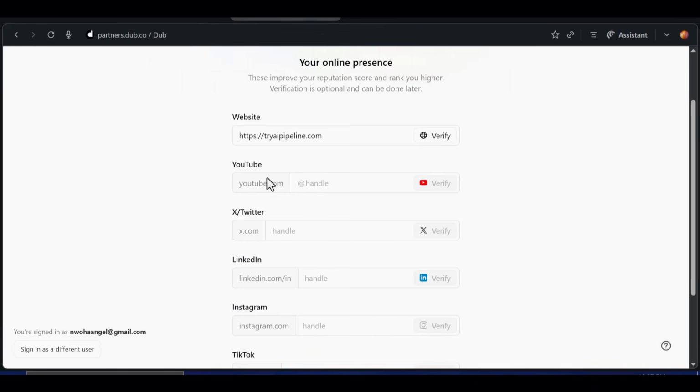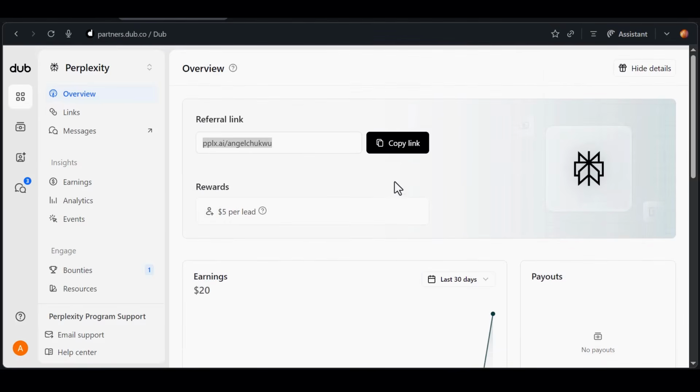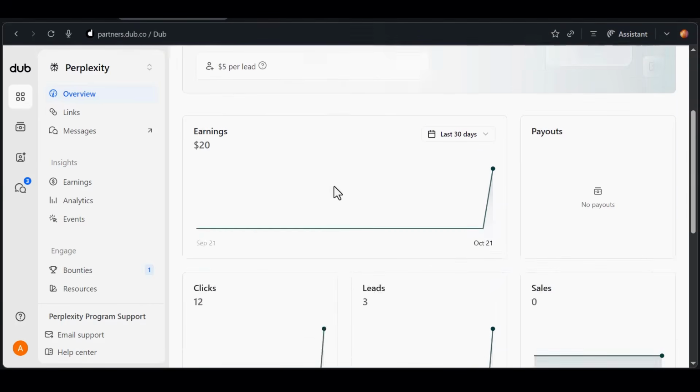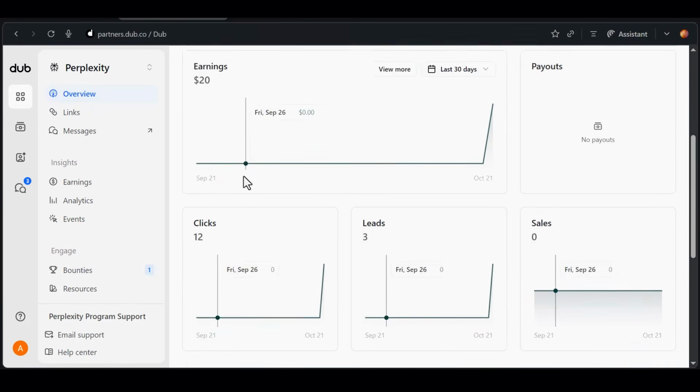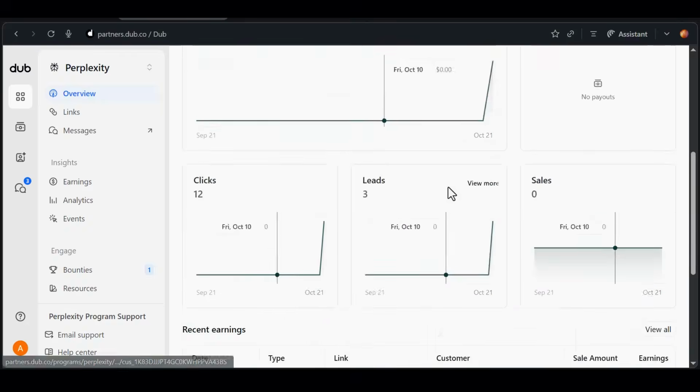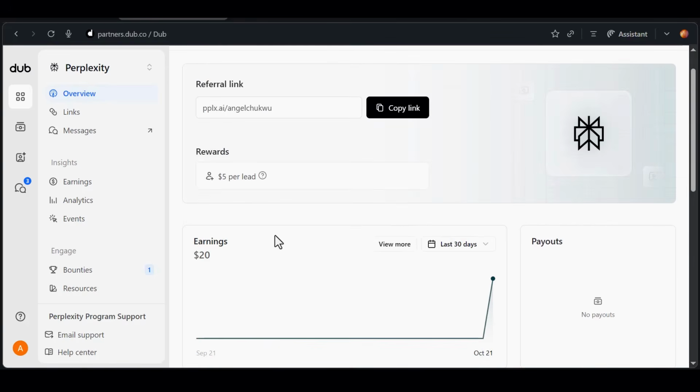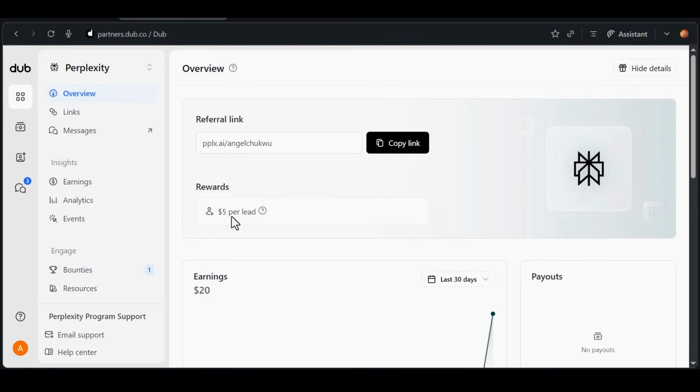You can add your social media details or set up your payment options later. This dashboard will show all of your earnings in real time. For now, mine says $20 because I got 3 people to sign up before this demonstration. Here's where the real excitement begins. Although the banner said $5, the payout depends on where your referrals are coming from.